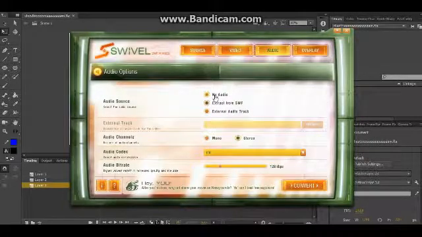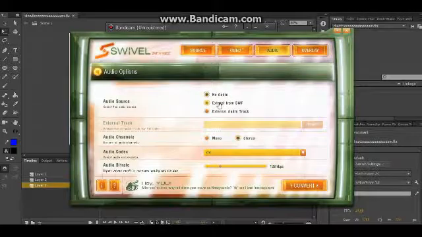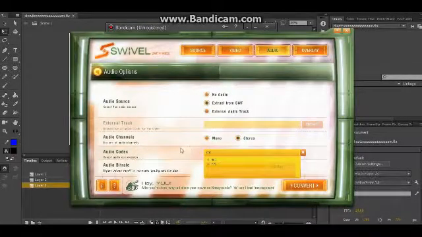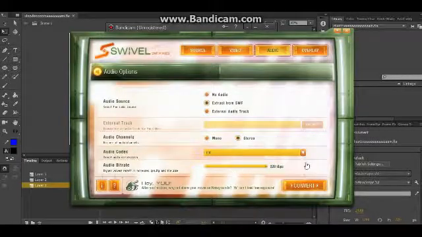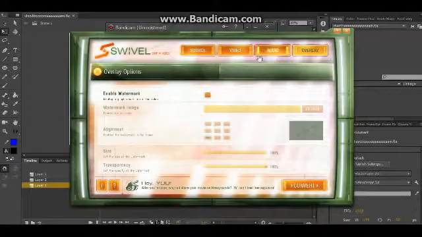Audio, you can set the audio source. So no audio for it to be completely silent. Extract from SWF so that you could directly take the audio from the SWF file, or external audio tracks so that you can import your own audio track when you export the MP4 file. You could set the audio channel to mono or stereo. You can set the audio codec. I chose AAC. Set the audio bitrate. I set it to very high.